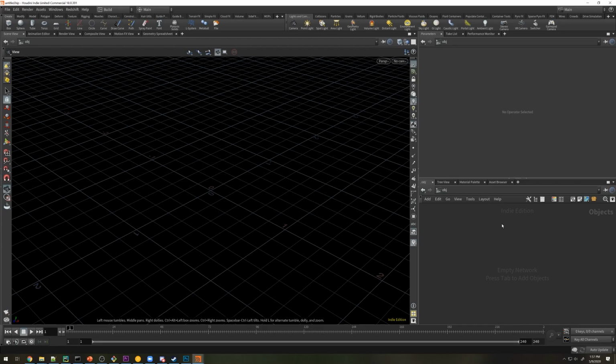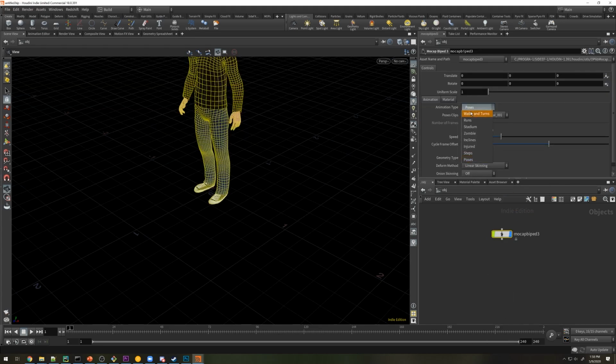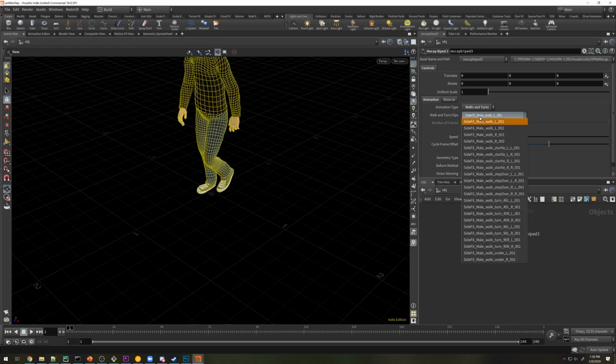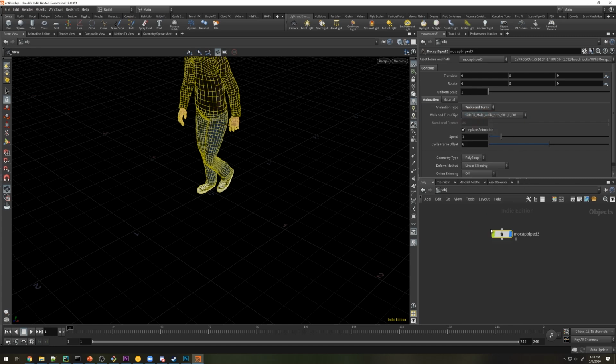Okay, so for this demonstration, the first thing I need to do is grab a person running around. Fortunately, Houdini has some built-in mocap geometry that we can steal for this. I'm going to grab mocap biped 3. I'm going to set his animation type to walks and turns. And then I'm going to grab walk turn 90 left. For shutter roll effects, spinning movement works really well to make things extra wiggly rather than just moving forward.